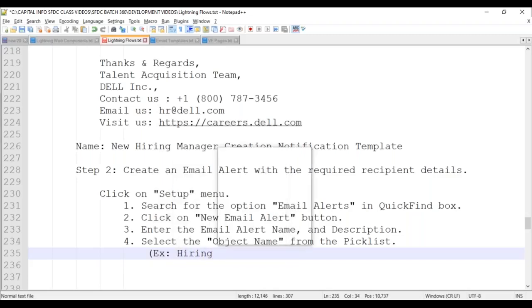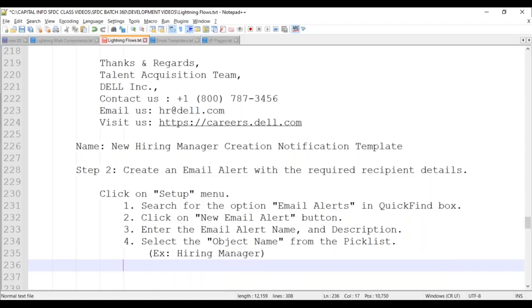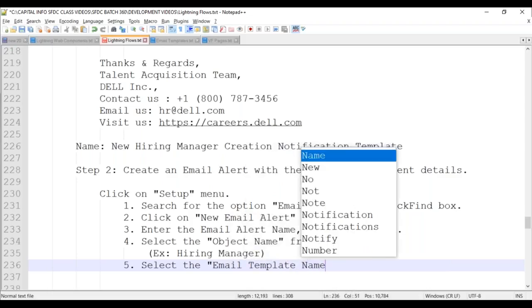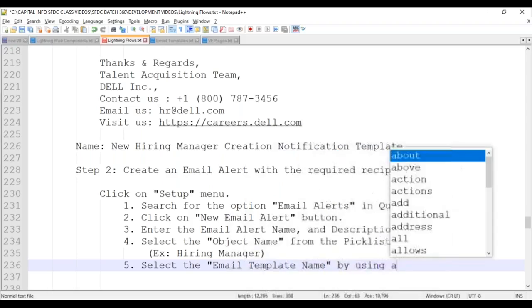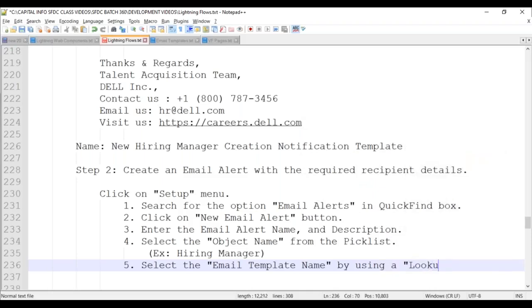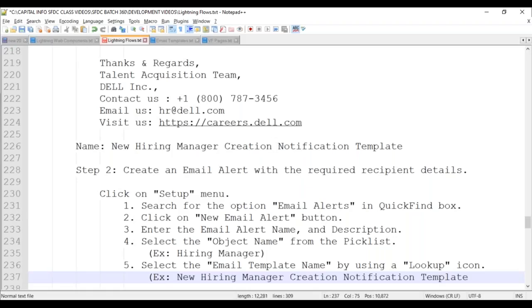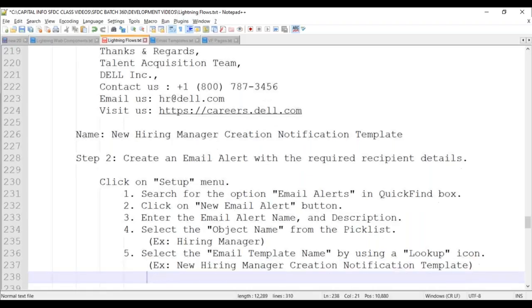For example, I'm selecting the object name as hiring manager. That means on what object I would like to create this email alert, we need to decide. Select the email template name by using a lookup icon. For example, this is the email template name which I have given.